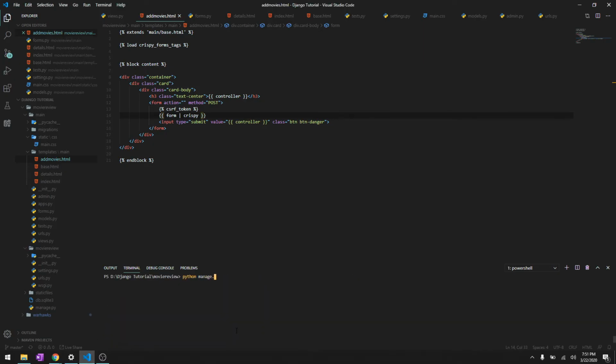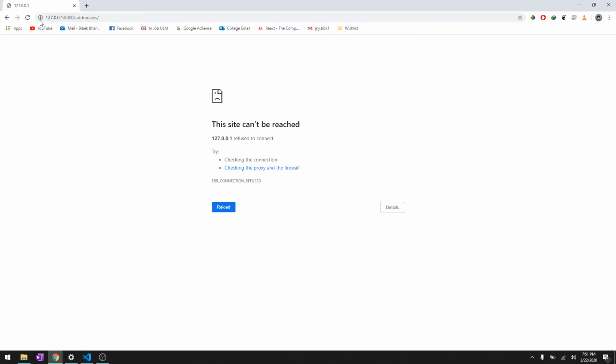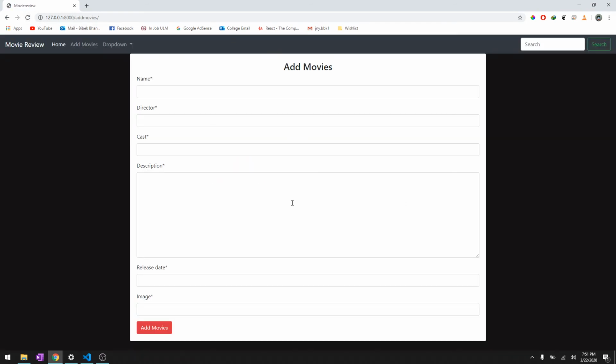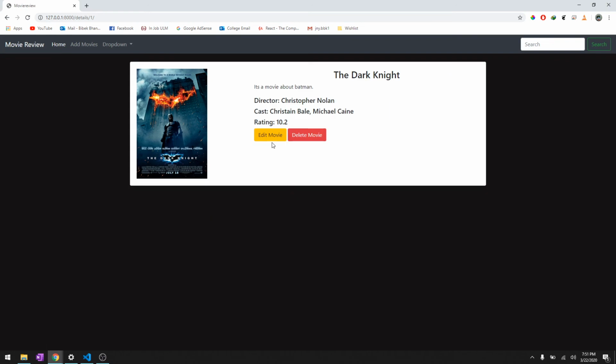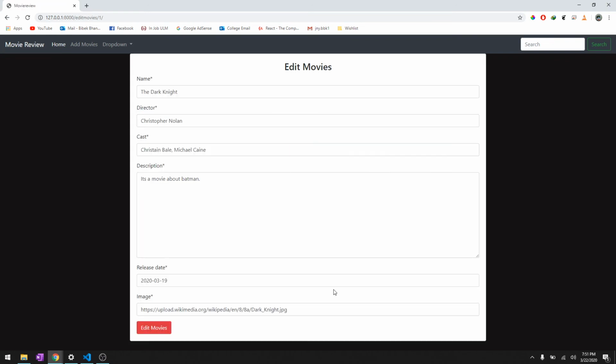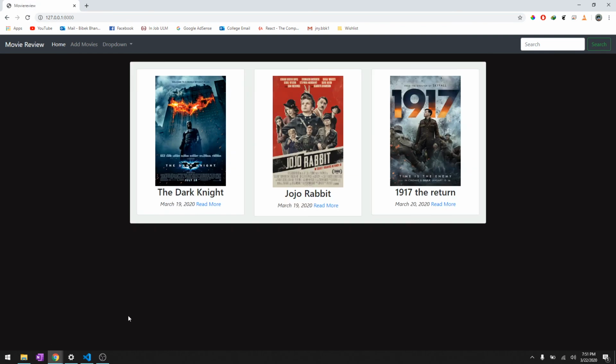Okay, we'll stop the server and run it one more time. And then after that, let's reload it. And there you go. It looks pretty good now. Like all symmetric, all with the same ending over here. And we'll try to edit any of the movies. And there you go. It looks pretty good. And yeah, that was it for the crispy forms tags.